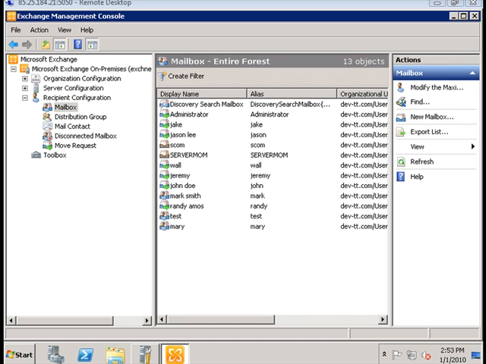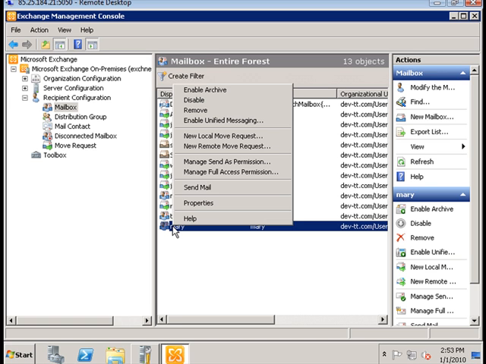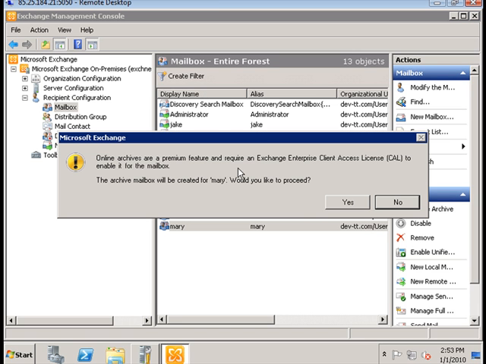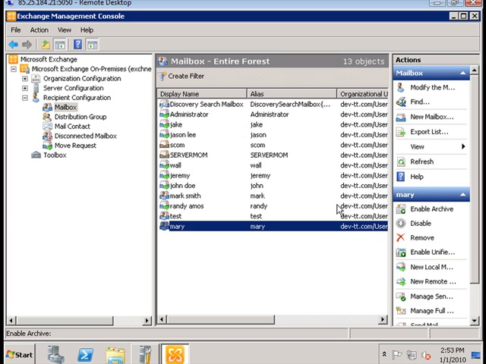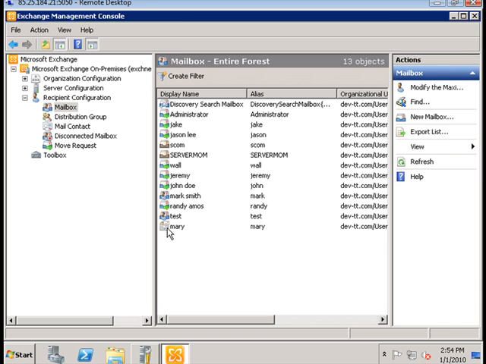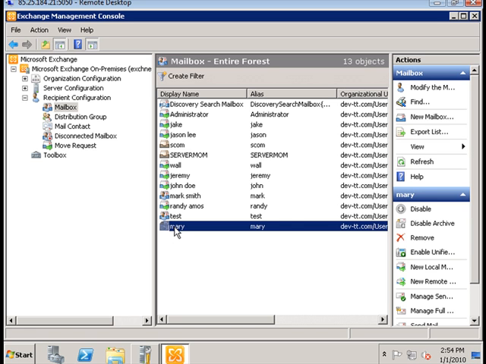So let's go ahead and create the secondary mailbox for this user called Mary. If I select the user, I can right click and select Enable Archive. And we get a warning stating that the archival feature requires an Exchange Enterprise Client Access license. I'm going to go ahead and continue. And that's pretty much all there is to creating an archive mailbox for a particular user. Notice that the icon for the user has changed to indicate that this user has an archive mailbox.